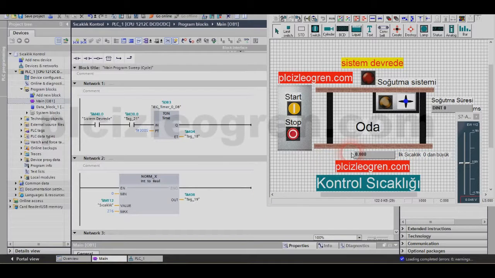I have got a room here that I wish to cool off, and I made a program for this room. I will try to explain this to you. Now, I have got a start button here, and when pressed, it will engage my cooling system. And when will it engage?